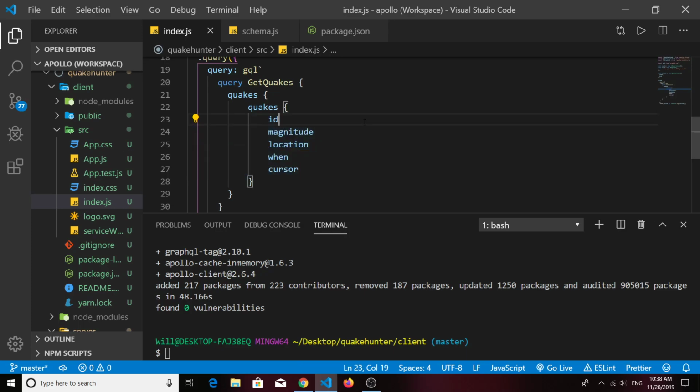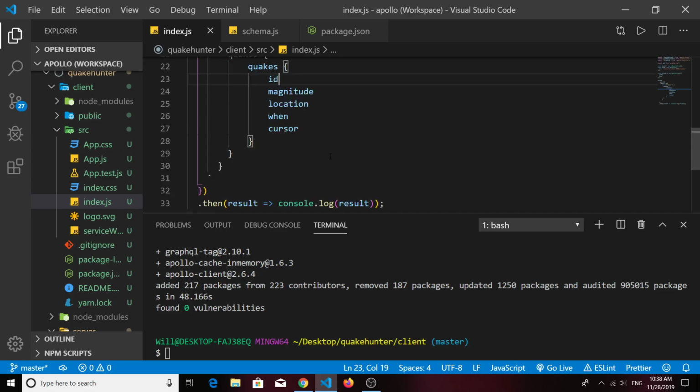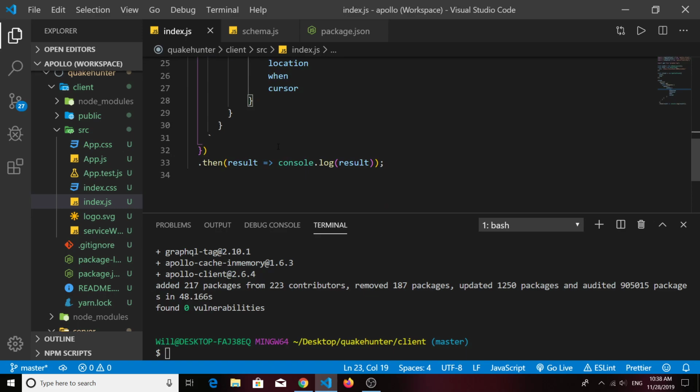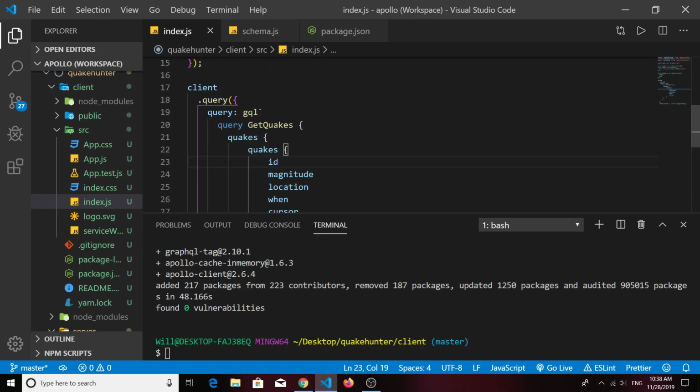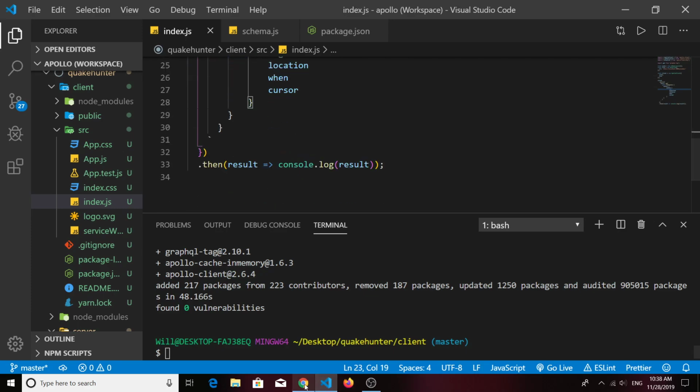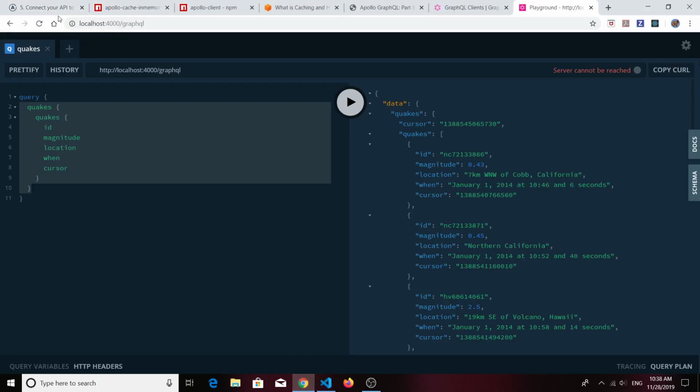Good. Alright, so this should make our query for us. Okay, and then we're using just a simple promise to get our result. So I think we should be good to run that query.